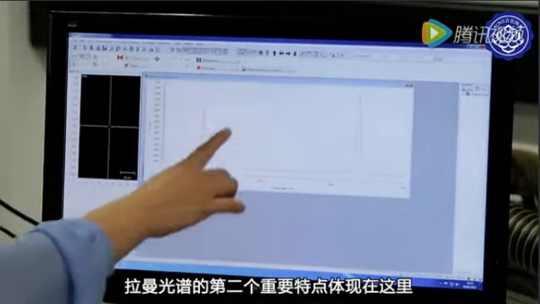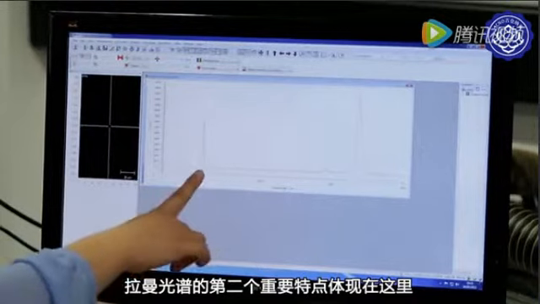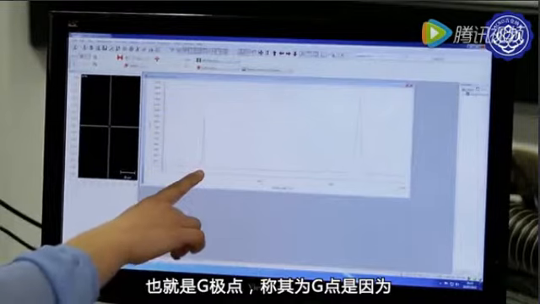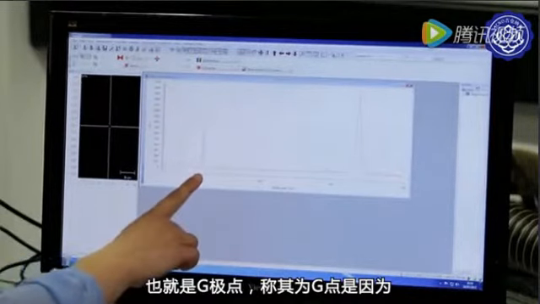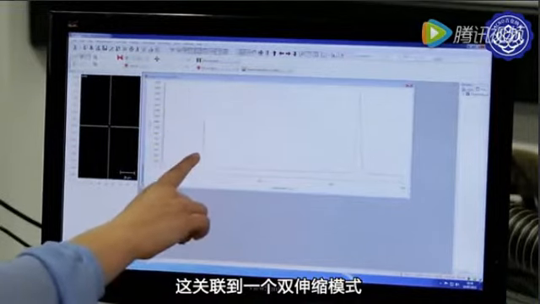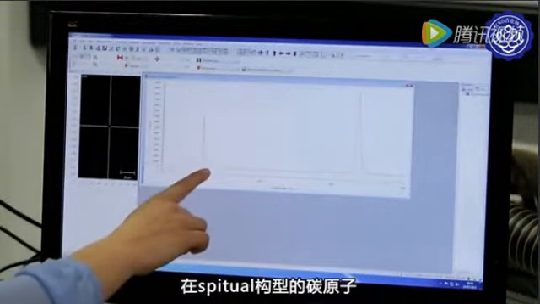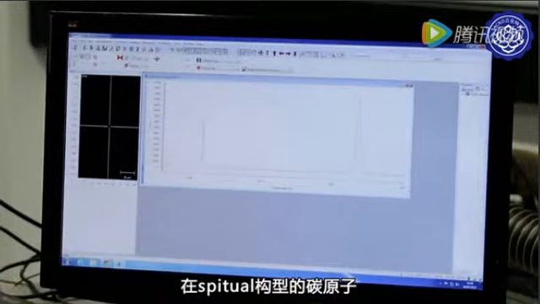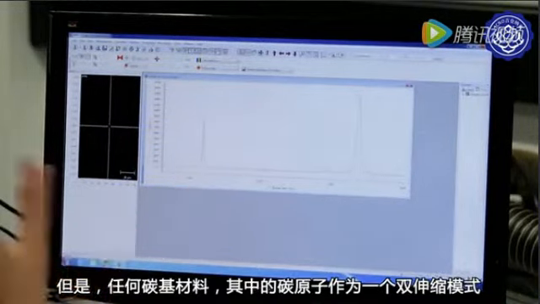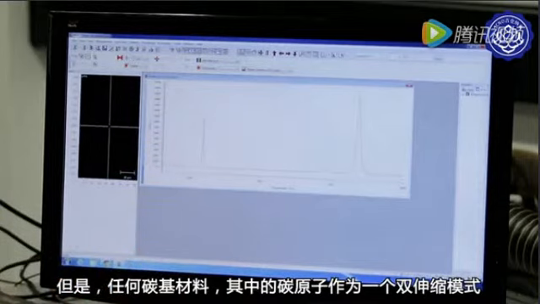The second important feature in the Raman spectrum is given by this peak here. This is called the G peak. It's called G because it was first discovered in graphite, and this is associated with a doubly degenerate stretching mode of the carbon atoms in sp2 configuration. So it means that it's typical of graphite, but also of any carbon-based material where the carbon atoms have sp2 hybridization.